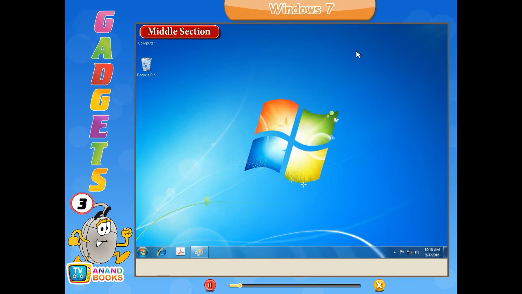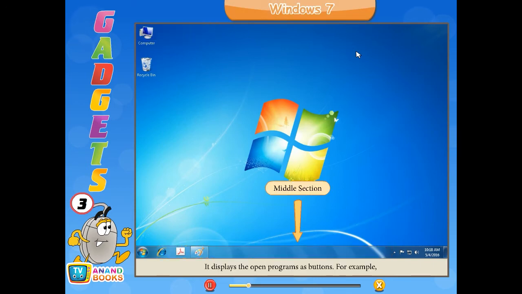Middle section. It displays the open programs as buttons. For example, if Paint program is open, its button is shown on the taskbar. You can also pin or add some commonly used programs like Internet Explorer and Adobe Acrobat Reader in this section of the taskbar. An icon of the pinned program always appears on the taskbar. You can quickly start a program by clicking on these icons.